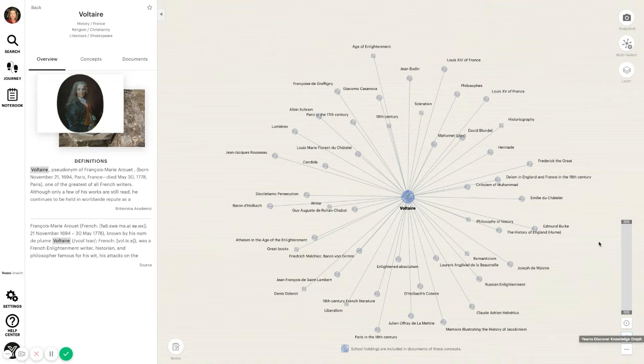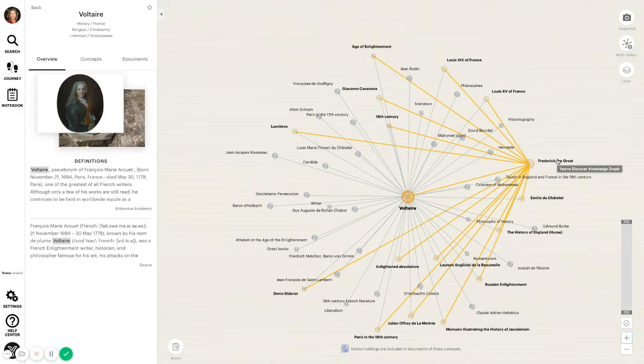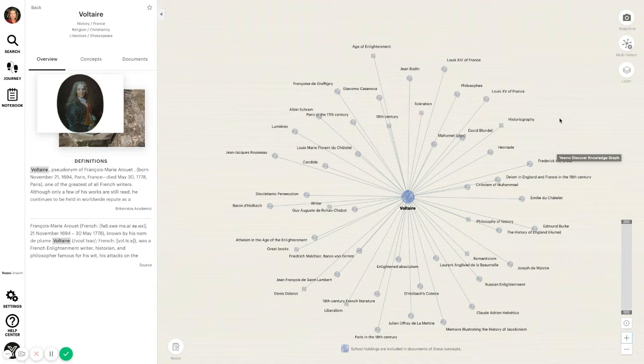We have connections between Voltaire and Frederick the Great, for example. And you can also see that Frederick the Great is related to all sorts of other concepts, like the Age of Enlightenment, Lumières, Émilie du Châtelet, the history of England, Russian Enlightenment, etc. So in this way, we can work our way around this knowledge graph with Voltaire as the center of the spoke, and then all these other connections, we call them nodes.